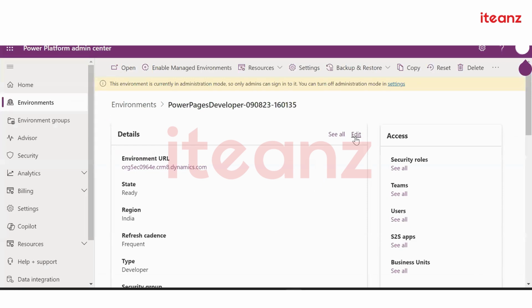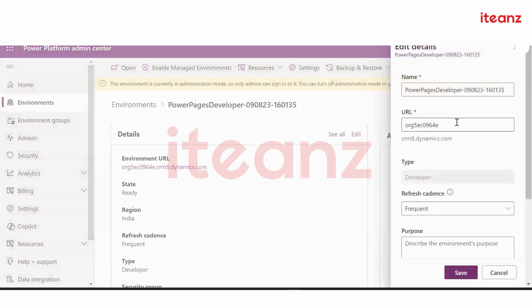If you see here, I'm in the admin center. I have just selected the environments. Inside this page, I can see the details of this environment. If I click on edit, you can see the URL. You can change this value as well. This will be the URL of the model-driven application.